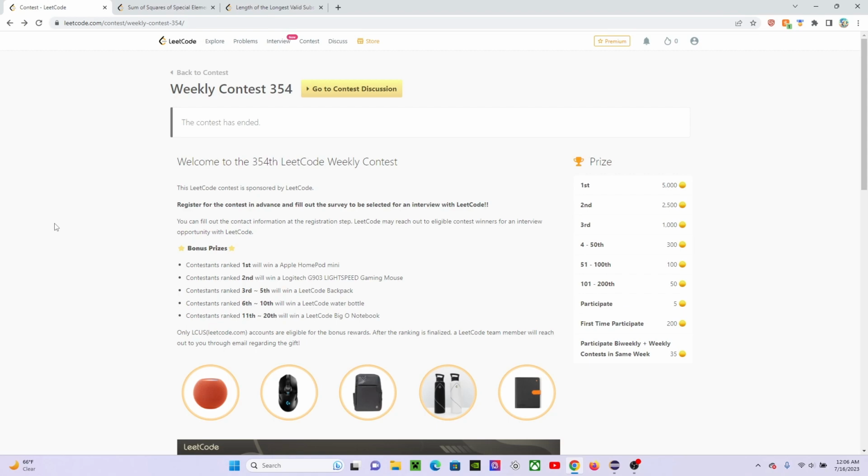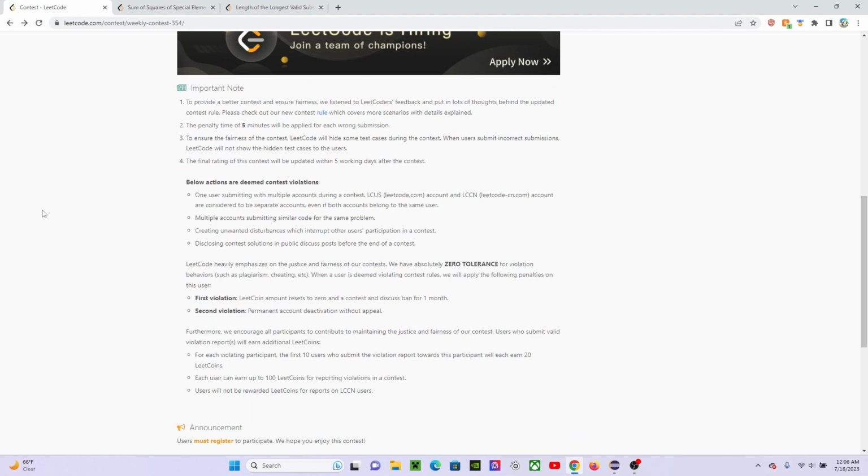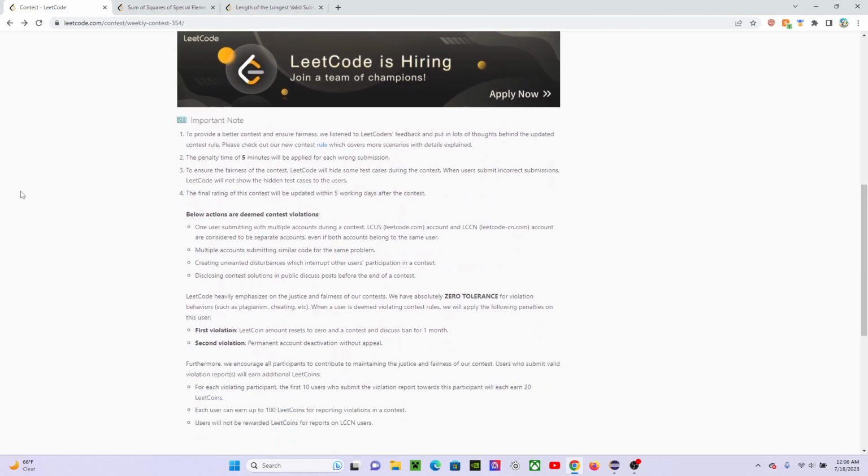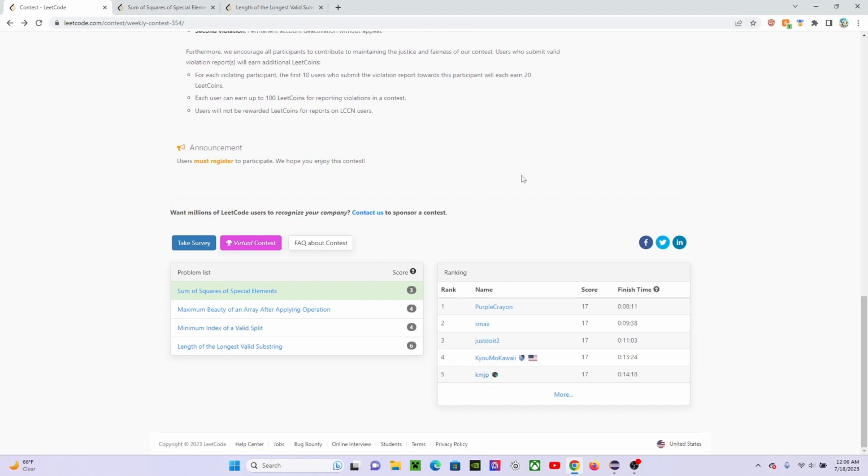It is week 354. This week was about the same as every other week. I got one done, kind of. I feel like I kind of did two. I don't know how to do it better, but it didn't accept it. So, I will go through those.